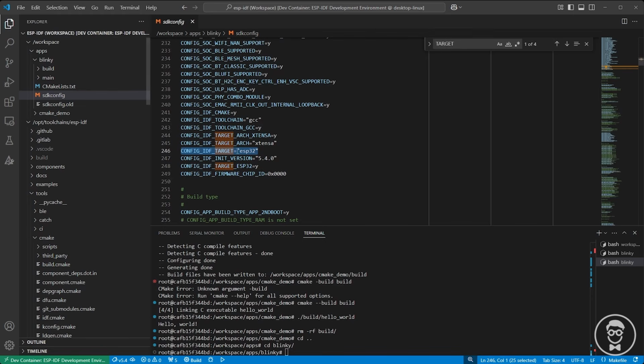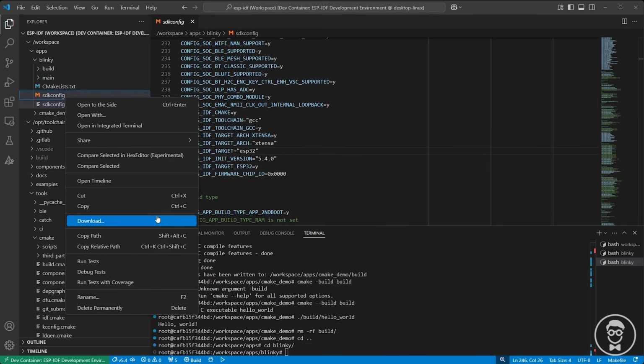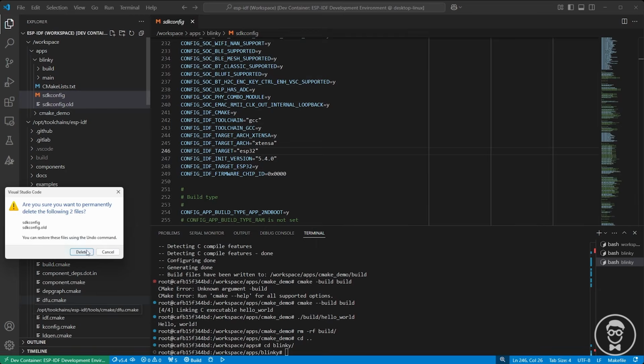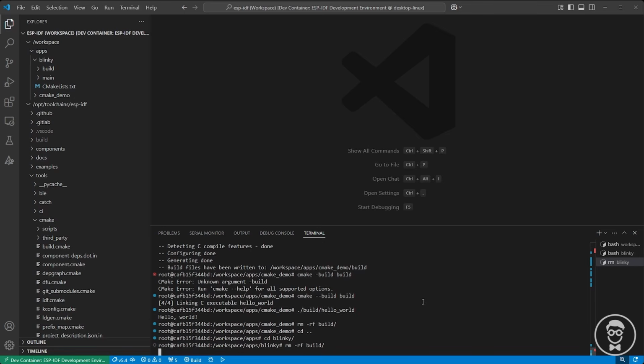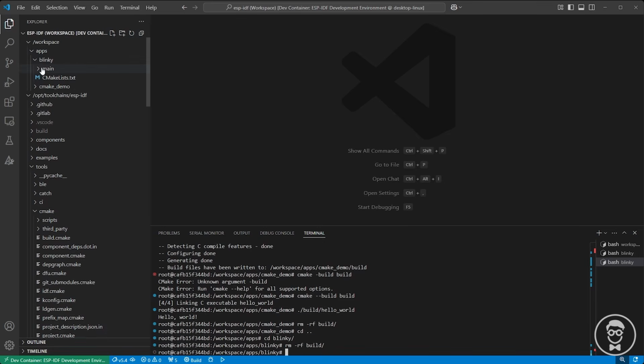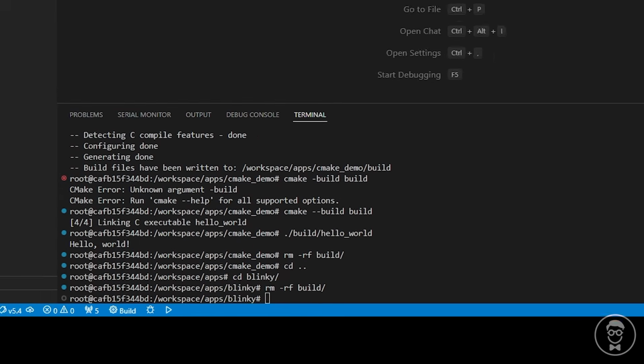You can also define it in an SDK config or set up some defaults, which will be covered in a later video. For now, the easiest thing to do to see how to work with CMake without using idf.py is to get rid of these generated SDK config files. So I'm just going to delete them and know that we won't have any conflicts. I'm also going to remove the build folder, refresh my files, and you can see I'm set up with the basic code that we wrote in a previous episode.